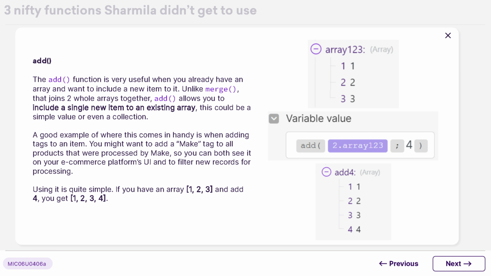This is a versatile tool that allows you to effortlessly add a new item to an existing array. While the merge function combines 2 entire arrays into one, add is perfect for when you need to append just a single value, whether it's a simple piece of data or a more complex structure. Imagine you're managing an online store and you need to tag all products processed through a specific system called Make. By using the add function, you can easily include a Make tag to every relevant product. This not only helps in organizing your inventory, but also simplifies filtering new records.